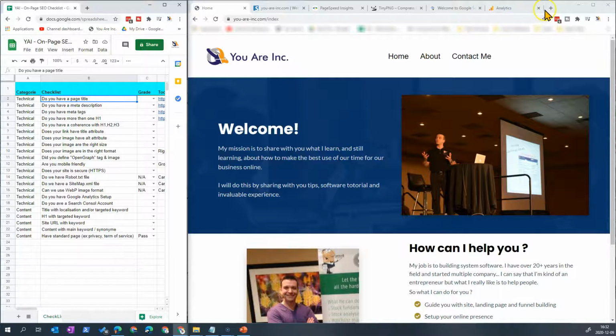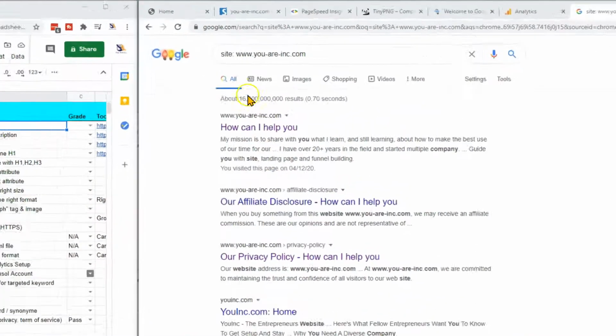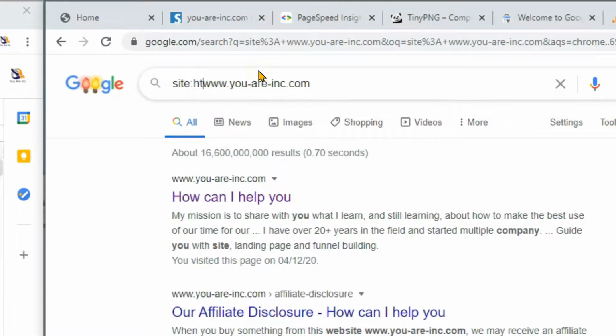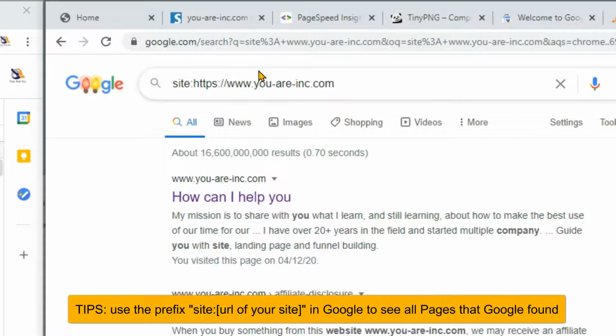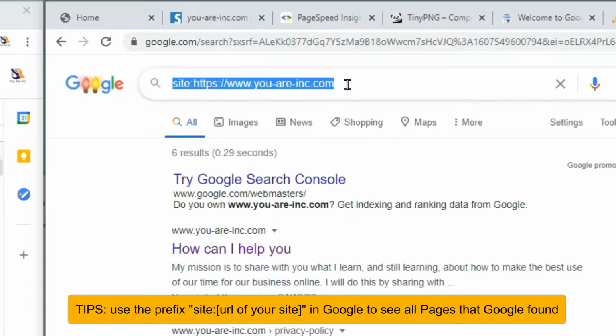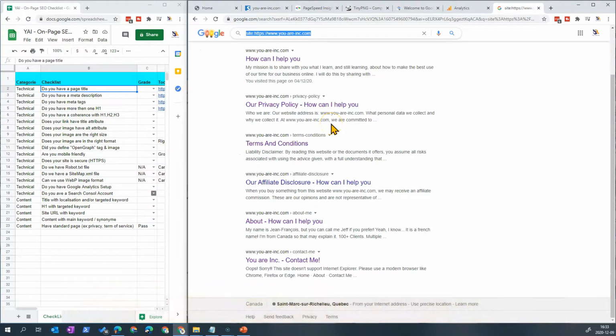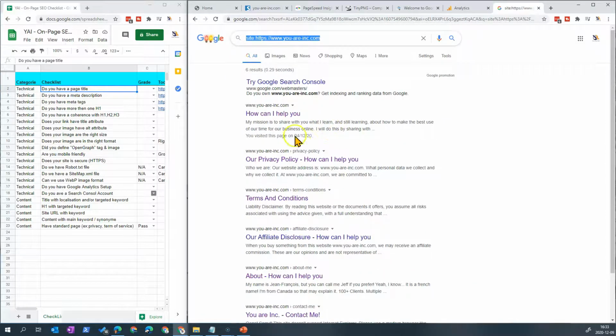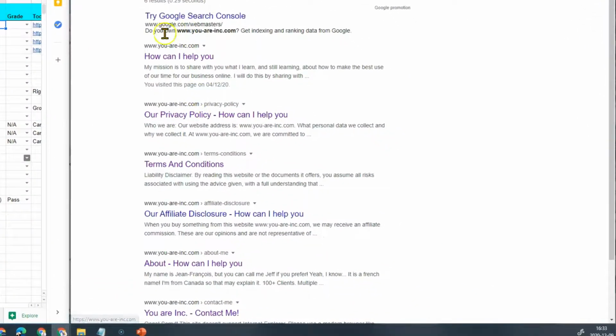One thing that we can also do, when we want to see if we are indexed and crawled, if Google knows us, is use the site search in Google. You type the URL of your site, HTTPS and the name of your site. This will tell you what Google sees from your site. You will see here that it suggests Search Console, but how can I help you? The root, policy, terms and conditions, or affiliate disclosure, how can I help you?